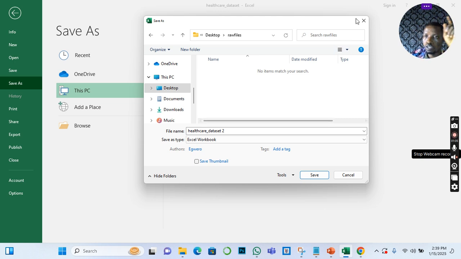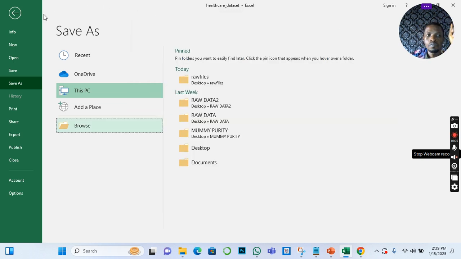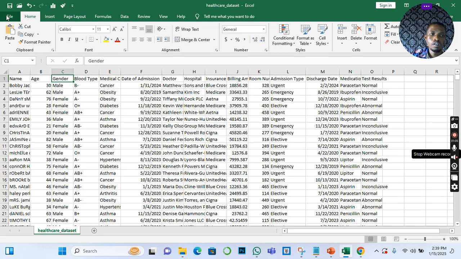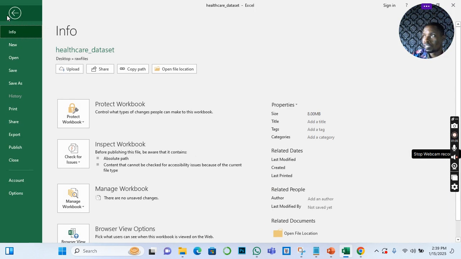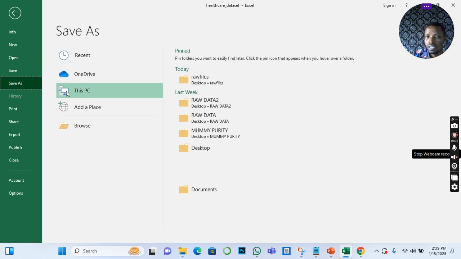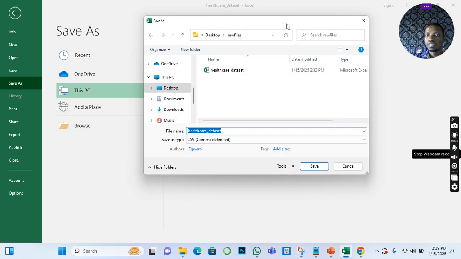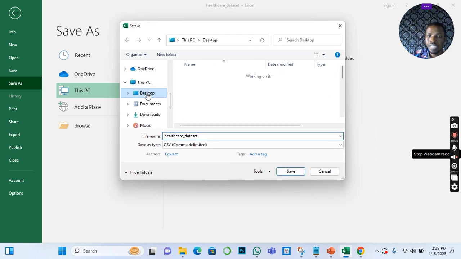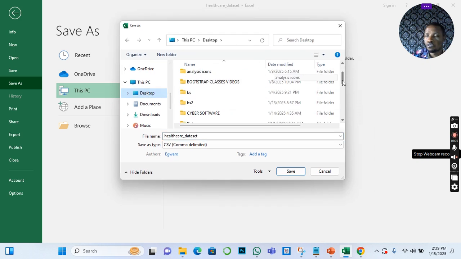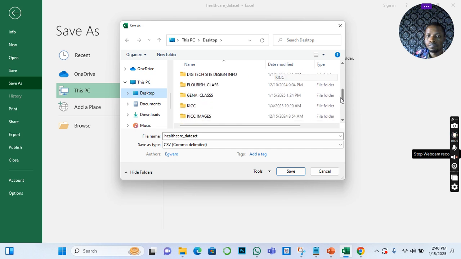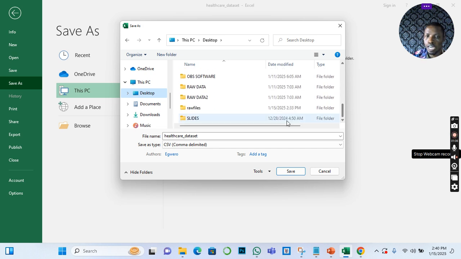Where did you stop? Okay, let's go again. Click on File, right? From File, select Save As. Then click on Browse. Then select Desktop. Locate the folder name, raw file. Any name you give to your folder, that is what you locate.